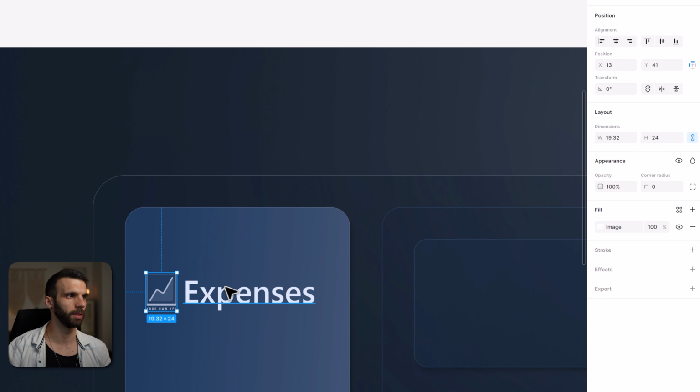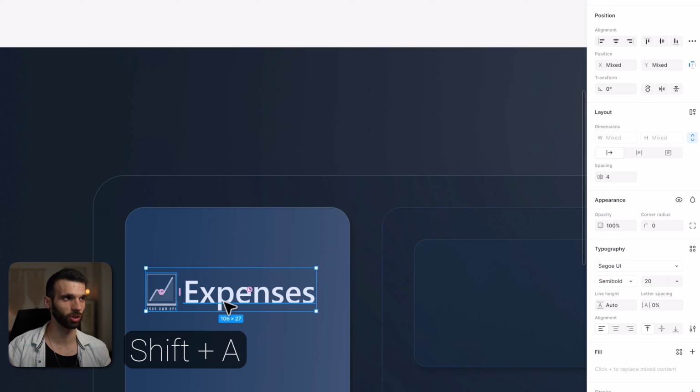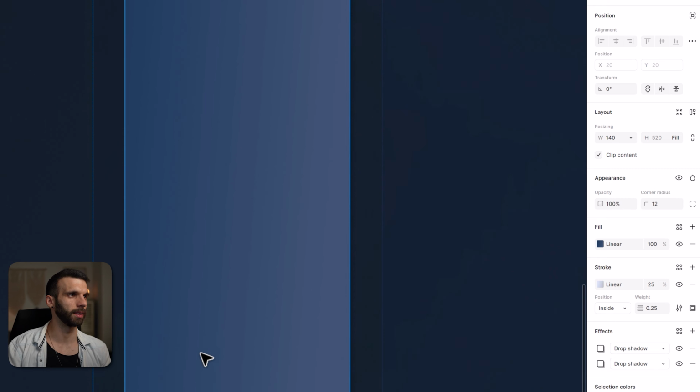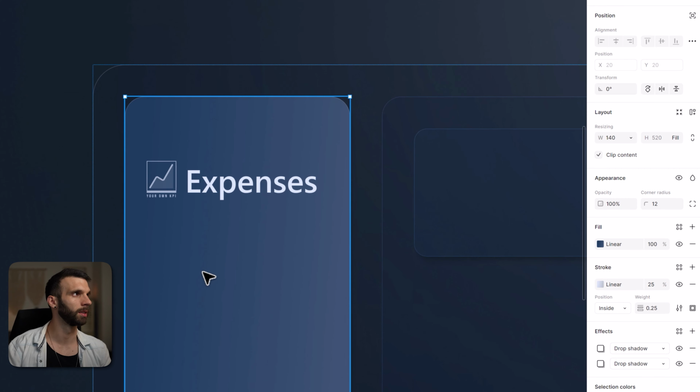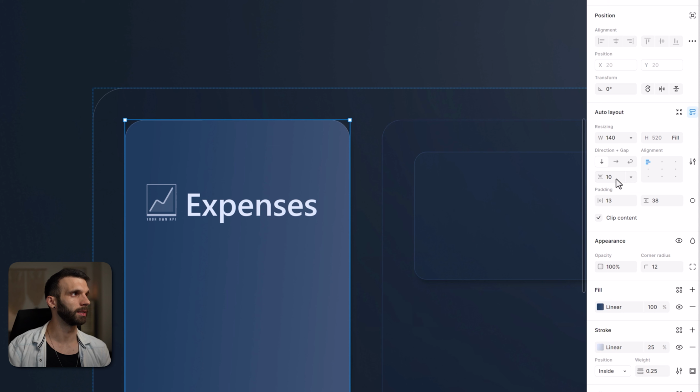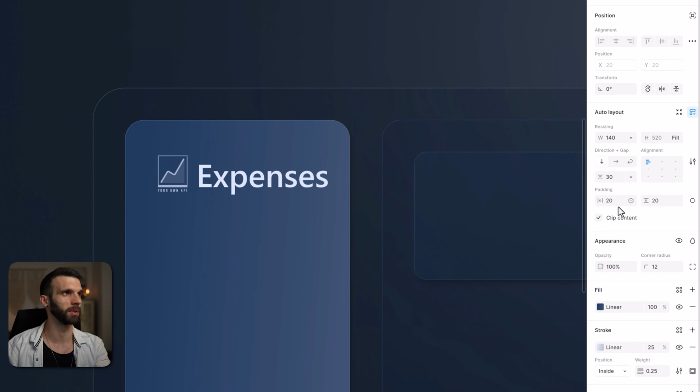Okay, let's edit here. I'm going to select both the logo and the text and press Shift A to create an auto layout. The padding is going to be 5 between the 2 elements and it's going to be center left aligned. Then select this entire navigation or menu bar and press Shift A again to create an auto layout. And here the inner padding is going to be 30 pixels and the outer paddings are 20 pixels.